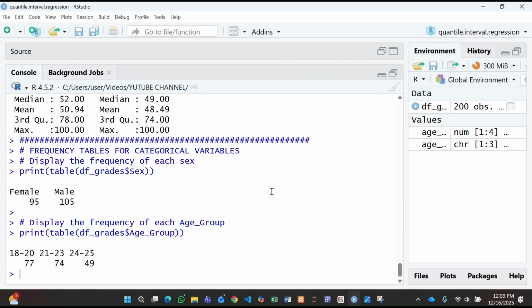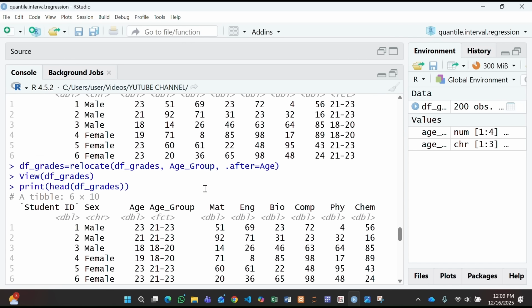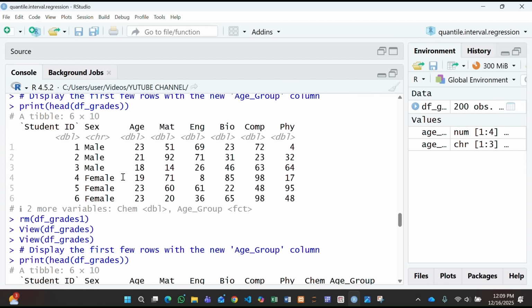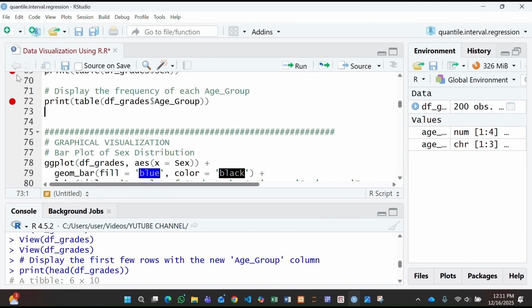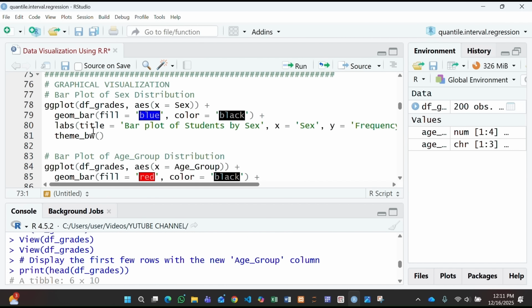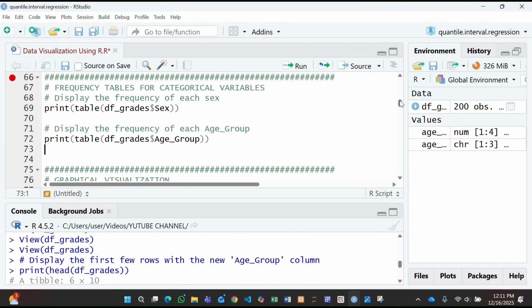If I maximize there, you can see that we have got a one-way frequency table for sex, which is female and male, and this one and that one. Similarly here, you've got the numbers there. Of course, if you wanted, you could even do the percentages there, but we're not interested in doing the percentages. This one we're done.